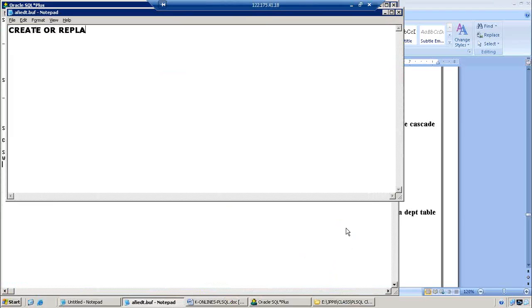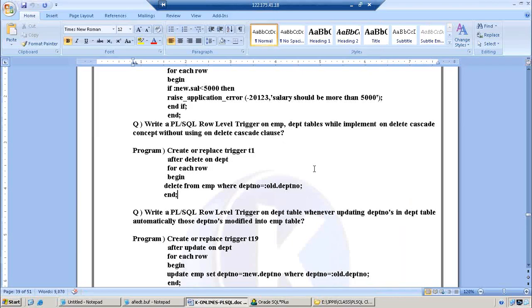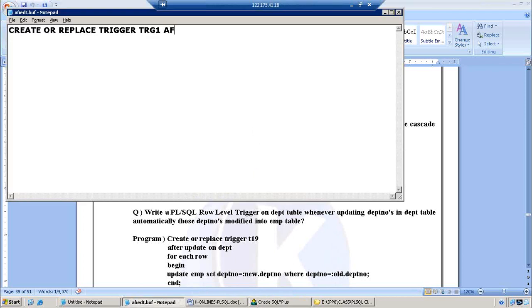Create or replace trigger trg1. Already we removed that trg1, so we are going to create it. Then here, what is the operation, before or after? Observe this one: after delete only, right? That is the reason. After delete, the operation is delete on which table? C9. Master 1 C9, right?